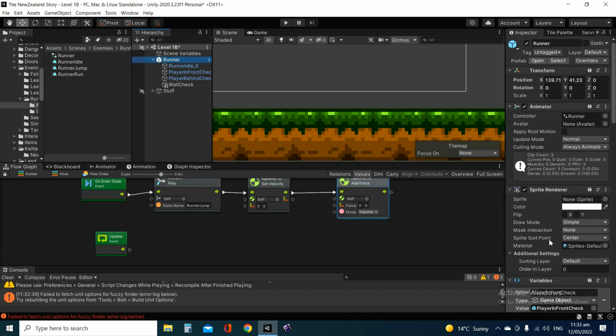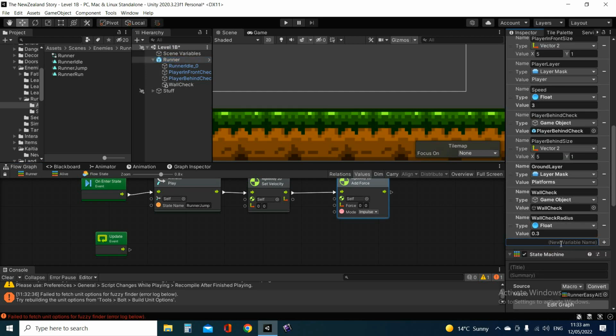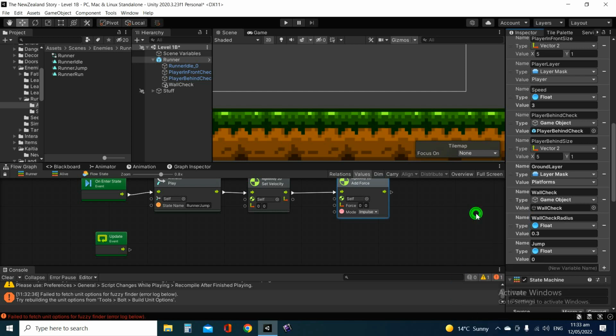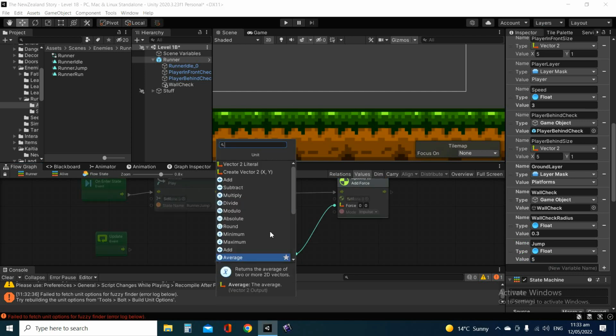and on the runner we need a variable, we need jump. Float. Let's do 5. Bring this way. From here, we're going to create the vector.